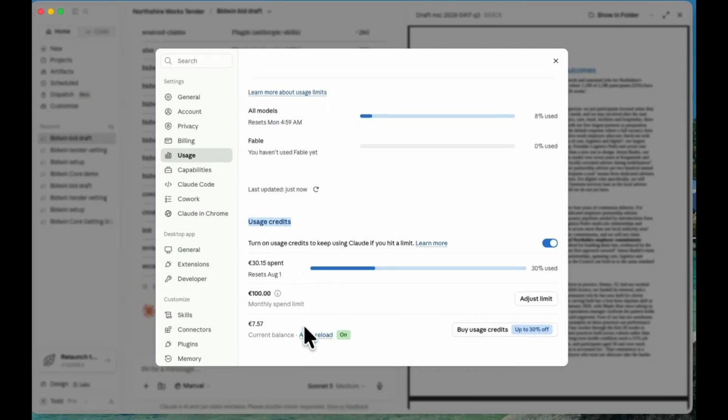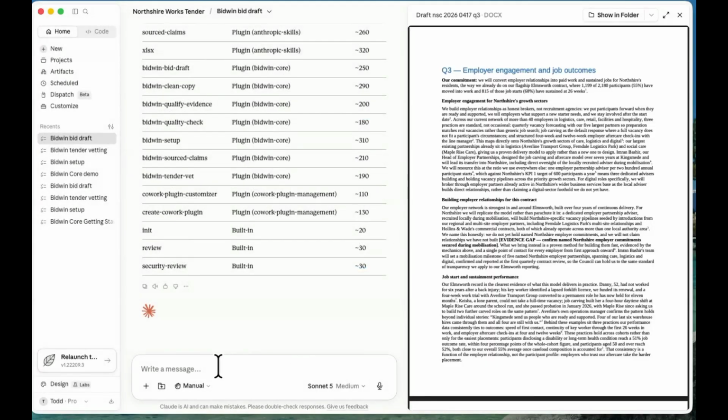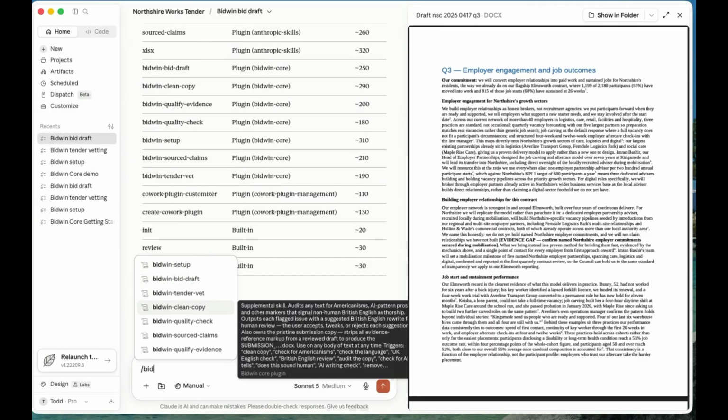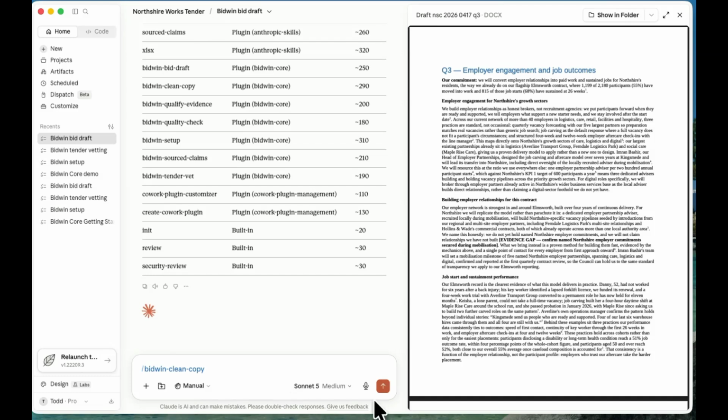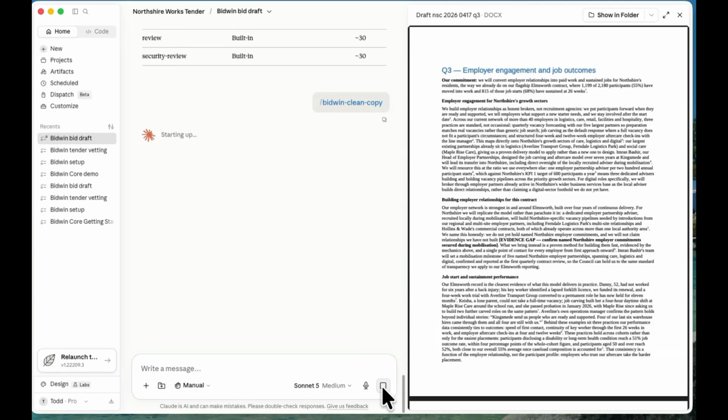Near the end, 2 more spells. Bidwin Clean Copy reads for anything that sounds like it came out of a generic AI, or out of America rather than Northshire, and offers a British fix for each. You accept it, tweak it, or reject it. Nothing changes without you saying so.